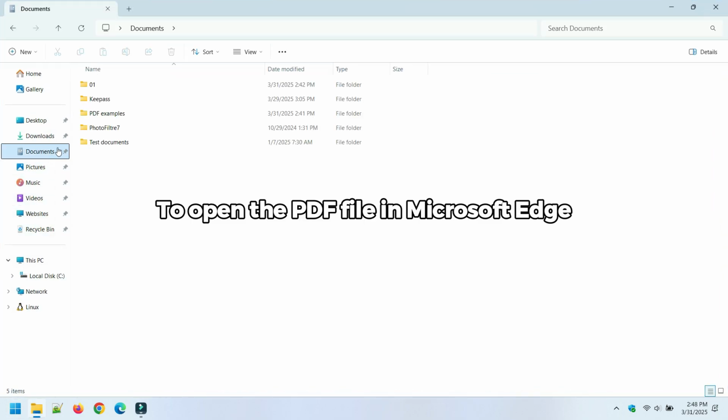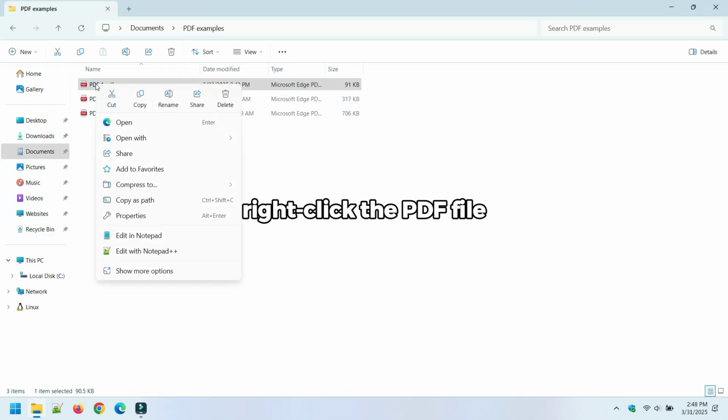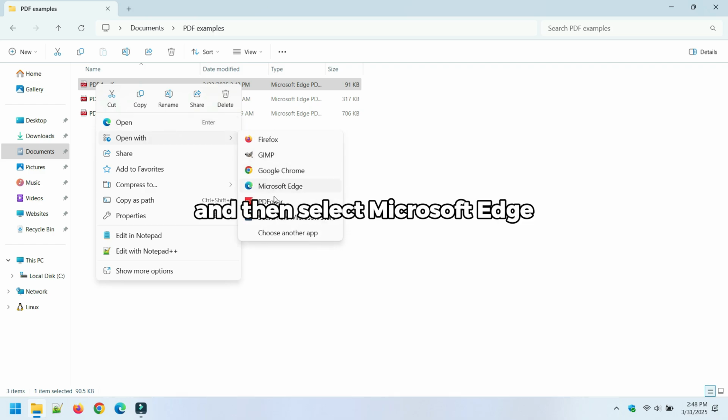To open the PDF file in Microsoft Edge, right-click the PDF file, go to Open With, and then select Microsoft Edge.